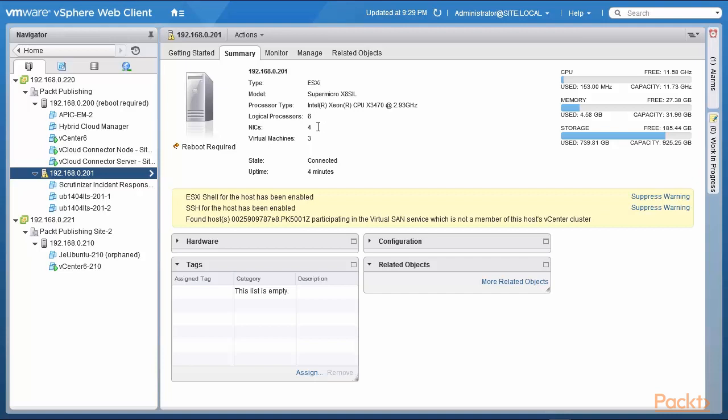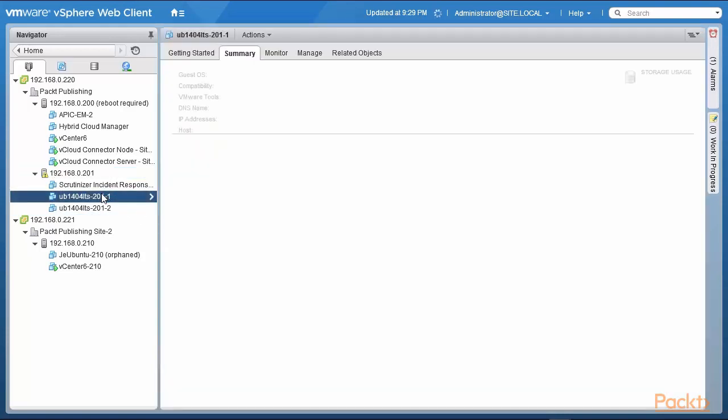Interestingly enough, I only see 4 NICs instead of 6 because 2 are now direct IO PCI devices. I had just rebooted it, as I said before. It gives me the warning that I need to reboot to get my other 2 NICs back. So we're looking at logical processors right now. We have 8 logical processors available to use in our virtual machine.